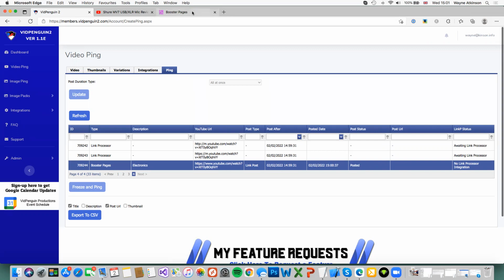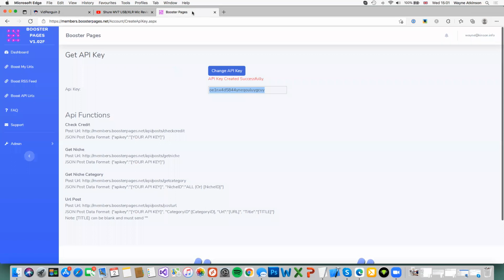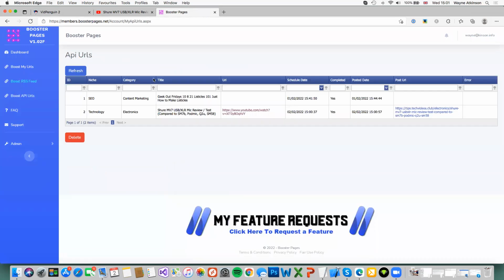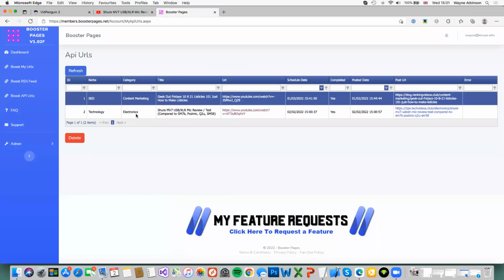So if we go over to BoosterPages, you'll see that in the menu, Boost API URLs, we've now got an extra one called electronics. And you can see that BoosterPages has already dealt with it and sent it over. So there's the original URL. So this came across from VidPenguin 2, all automatically. You haven't got to worry. And then there's the link.